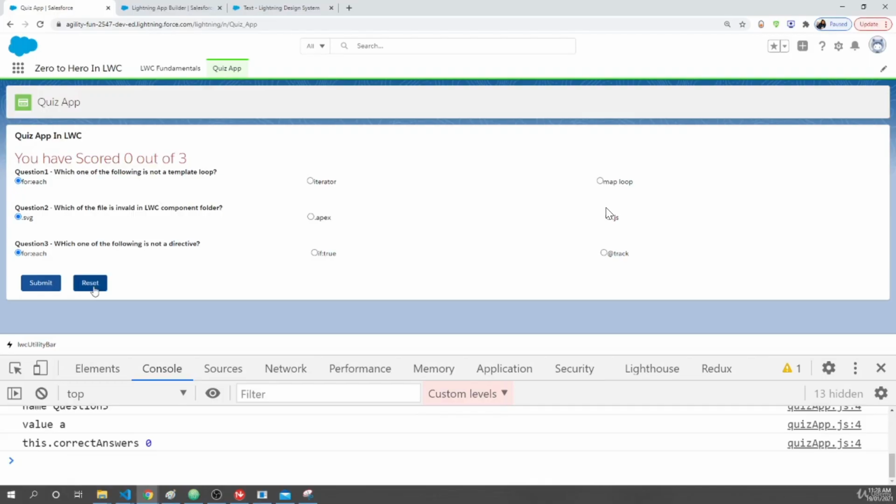Let's select the correct ones and let's hit the reset. So it should reset our form. It reset the form, but it's not hiding the message. That we'll fix in a minute. Let's select the correct answer. So I'll say map, loop, apex and track and hit submit, and it immediately shows you have scored 3 out of 3. This application can be very beautiful, but right now we haven't learned anything related to CSS. That's why we are just using the concepts whatever we have learned till now.